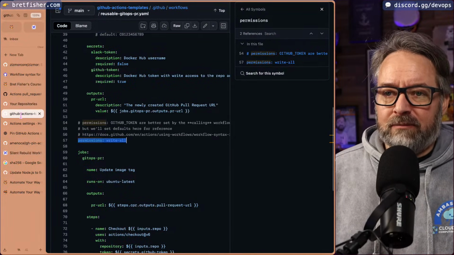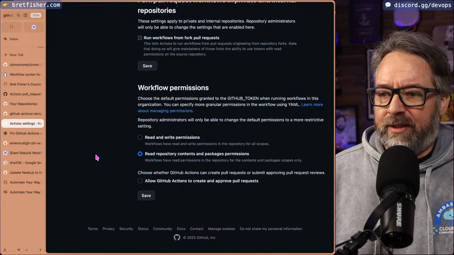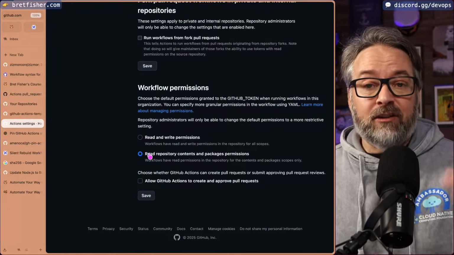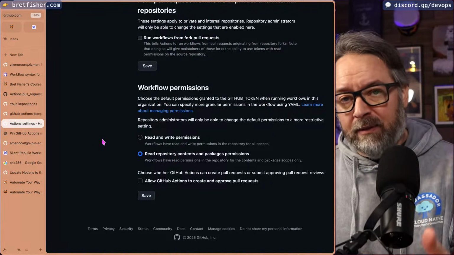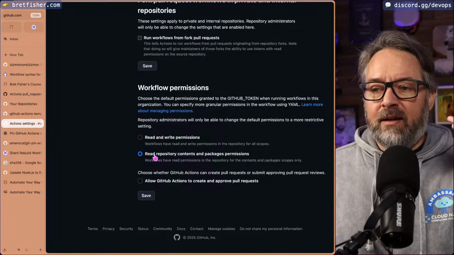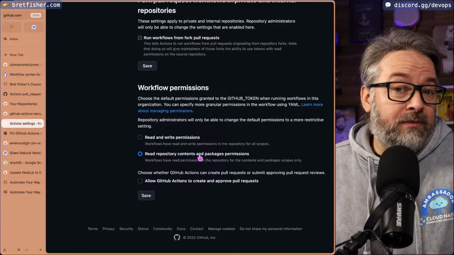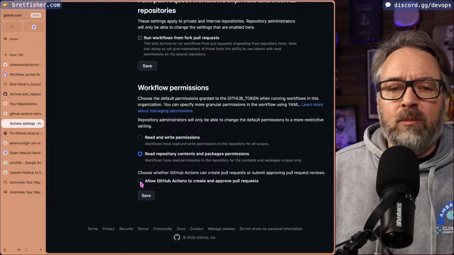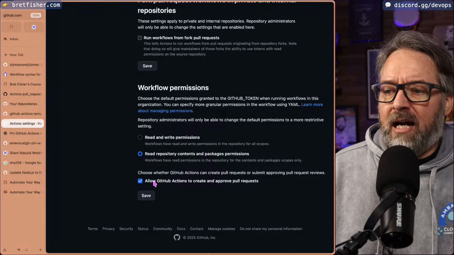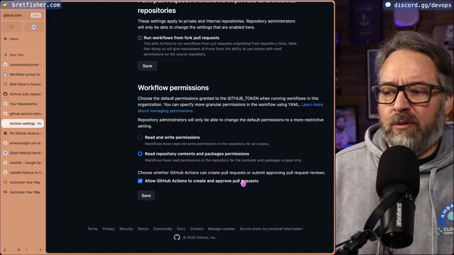So we don't want that permission. That's the point there. But you're going to have to set those permissions at the job level and the workflow level once you've set this, because it'll break a lot of your repos. It'll break the workflows. And then this one, you almost always are going to have to check: allow GitHub Actions to create and approve pull requests.